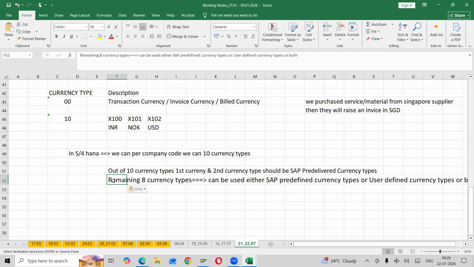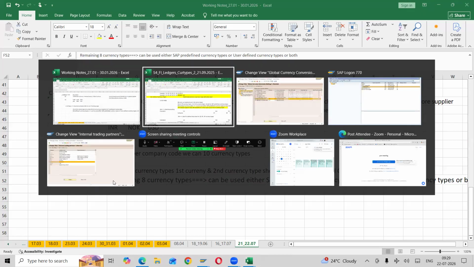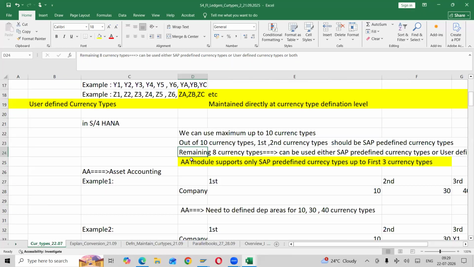Nothing but 4 currency types I am taking as user currency types and 4 currency types I am taking as SAP pre-delivered currency types. Clear? So for example, let me show you. Company code 1, I have taken a dozen out of 10. Understood this? Any questions here? No, sir.